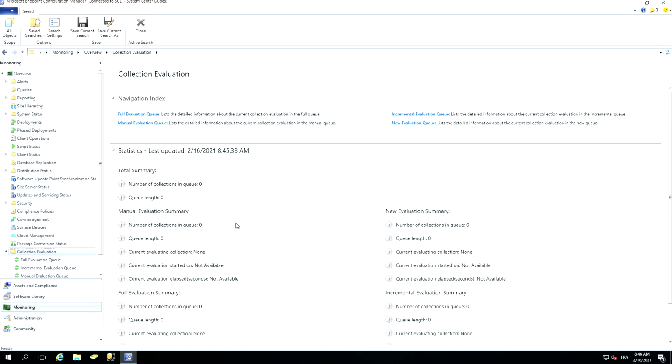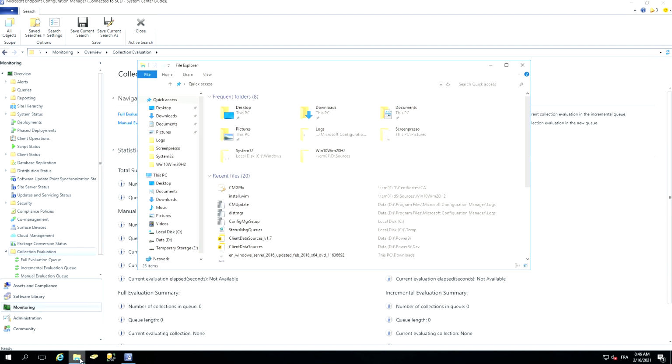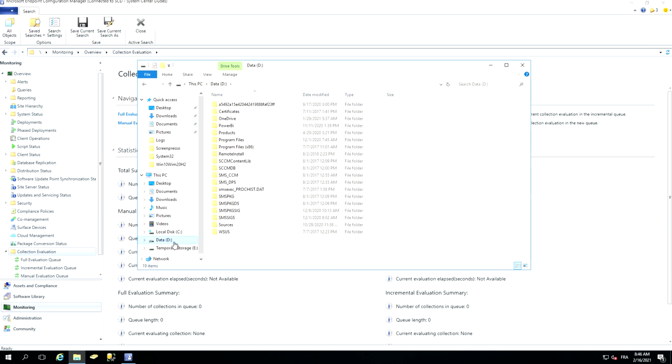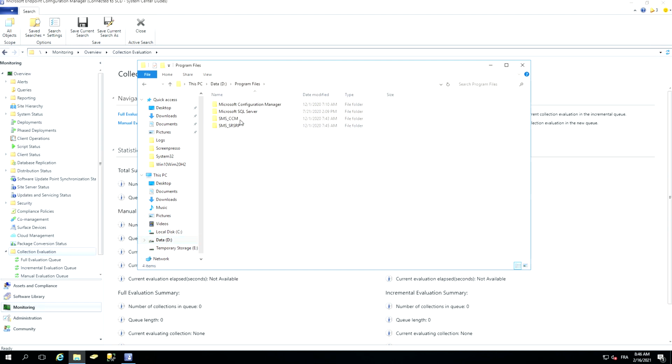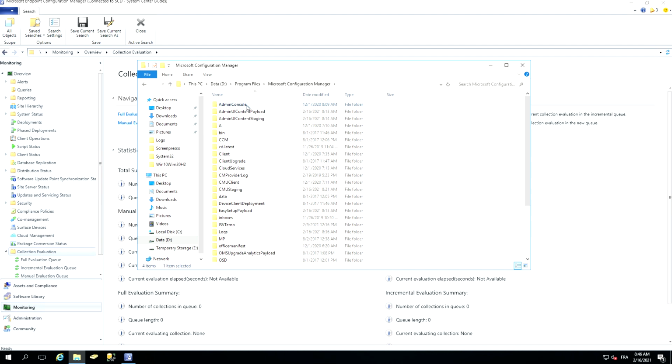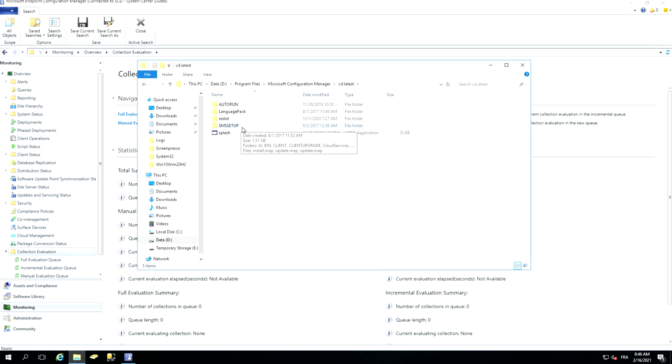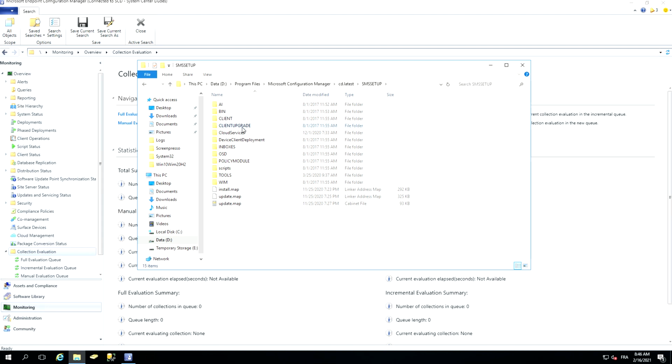As a bonus tip, also know that all the SCCM tools are now included in your SCCM installation folder, into the CD latest folder, into the SMS setup, and the tools folder. So you've got all the tools you had in the SCCM toolkit.